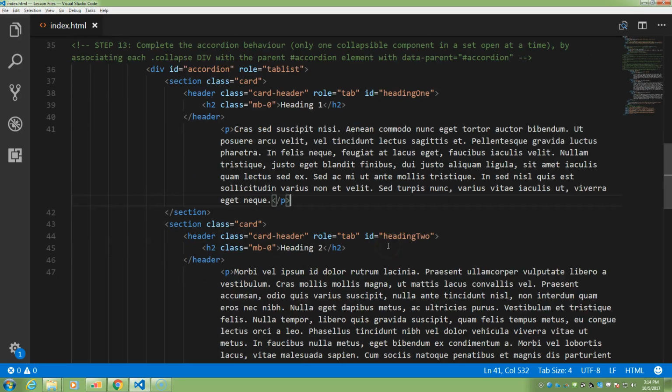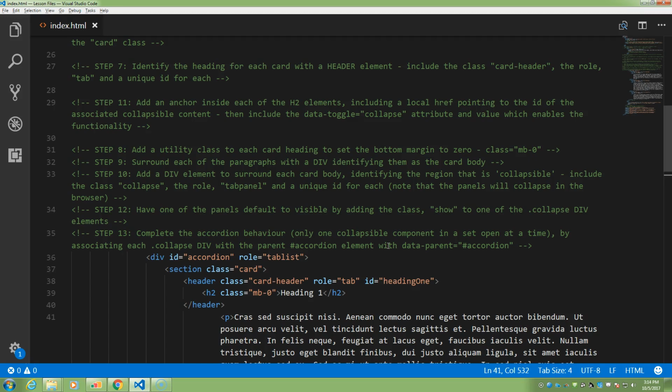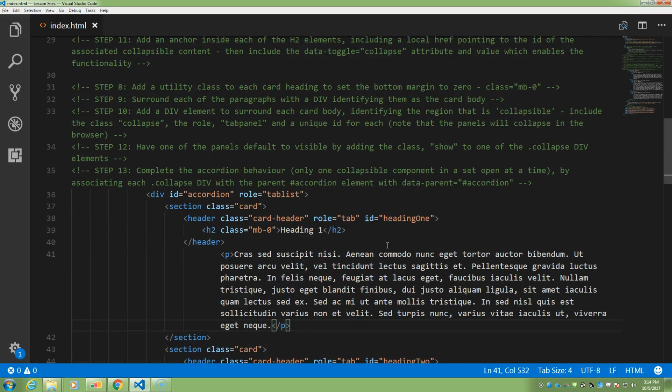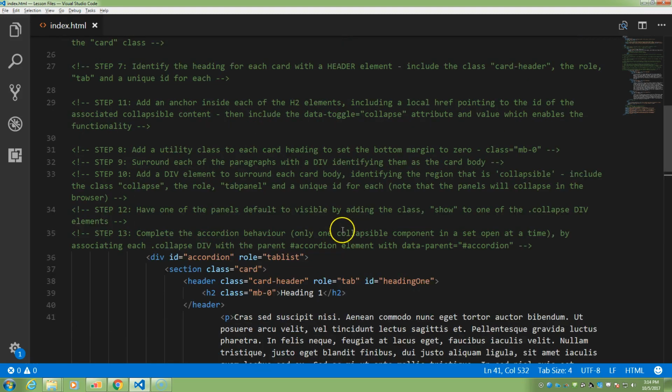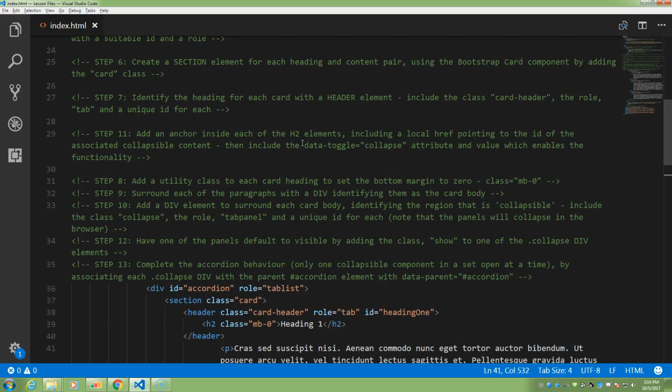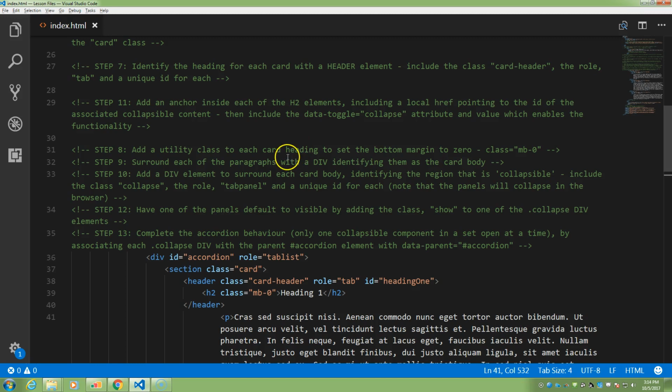Cool. So we've got our 3 sections. Each of those are our card. We've got a card header. That looks good. We've cleaned up the heading inside. It's aligned properly with a margin bottom 0. 7, 8. Now we're going to add a utility class. Oh, we've already done that, so we're on step 9.